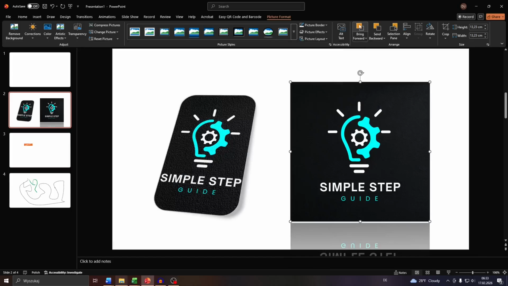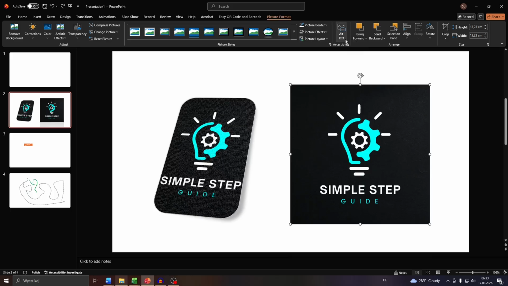Hey guys, what's up? In this tutorial we're going to reveal to you how you can insert an image to your Microsoft PowerPoint presentations in a Bevel perspective in 2026. So let us get started.